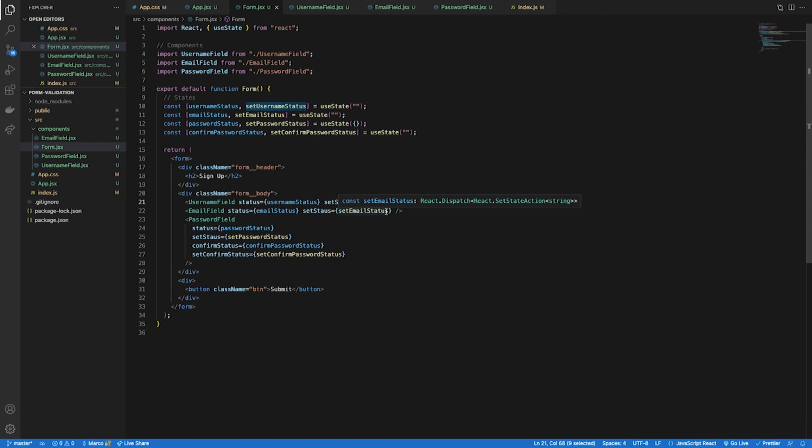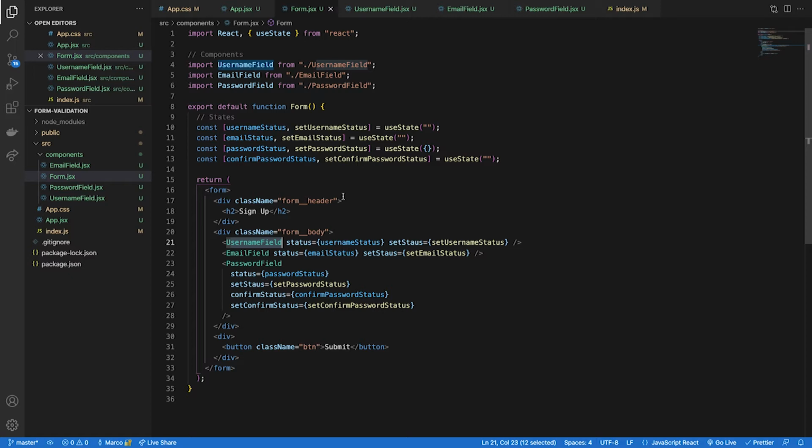Now the question here might arise. You could ask, Marco, why did you do this? Why didn't you let the single component manage its own state? Let's zoom in a little bit. This is something very important. It's a very good question.